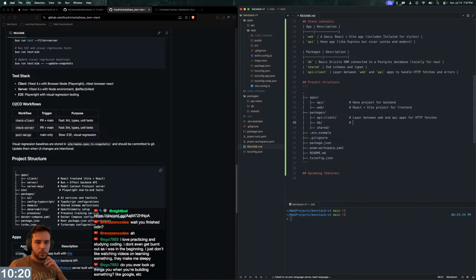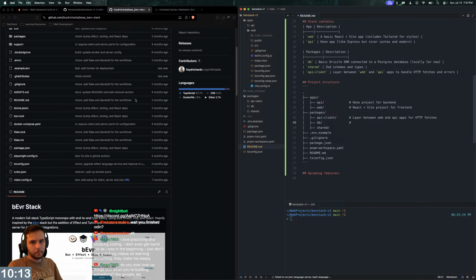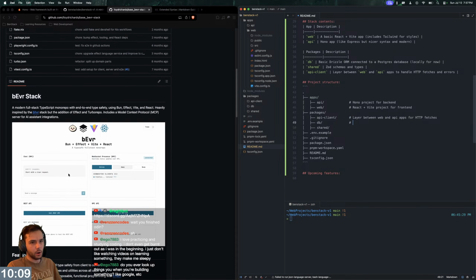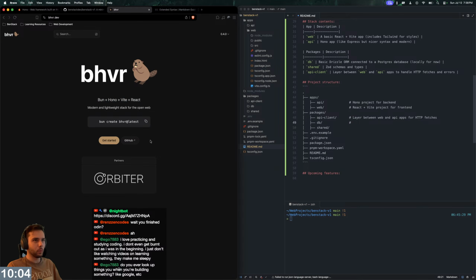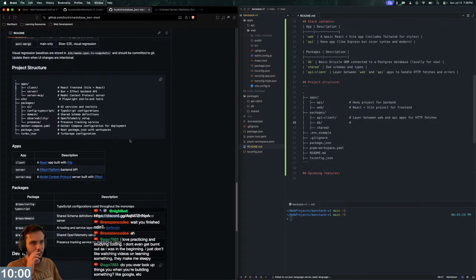Do you ever look up things when you're building something like Google, etc.? Yeah, absolutely. You go 100%. I'm actually using this. Kino and chat recommended, or pointed me to this BHVR Beaver stack, which is very similar to what I'm doing, but I'm kind of using this README to structure my own README. But yeah, I absolutely use Google. I use Stack Exchange. I also use chat sometimes as well. Sometimes you guys have suggestions for me, and I take those into consideration.